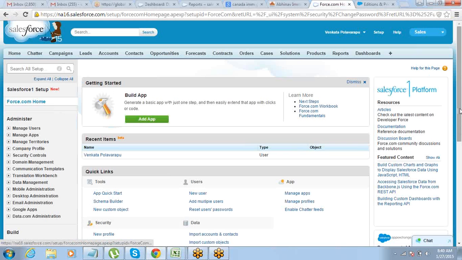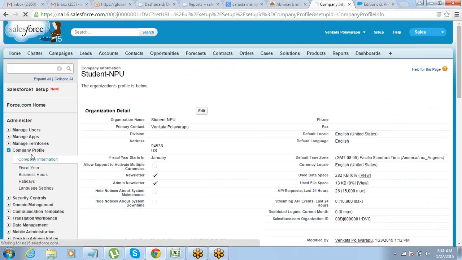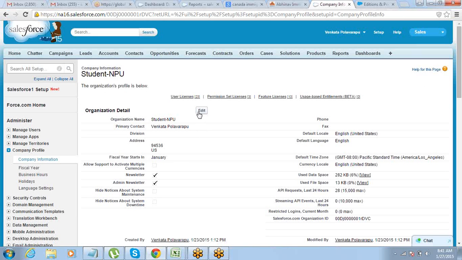So how do we do this company setup? Let's have a quick look. You have to go to the setup menu. Right now the setup menu is already open, so I don't need to click on this. If it was not visible here, I would have clicked on this. Now under setup, you have company profile. Click on company profile and go to company information. This is where you can put all your company details.